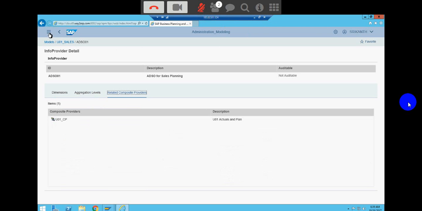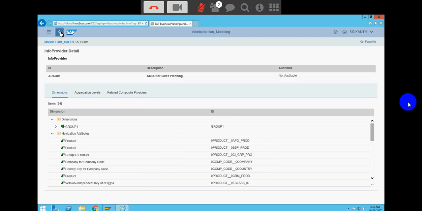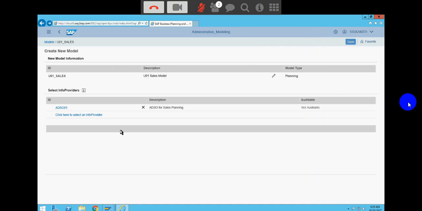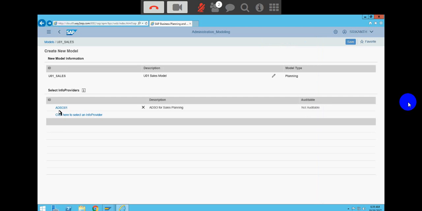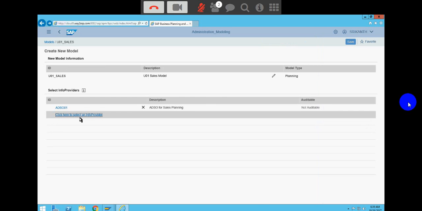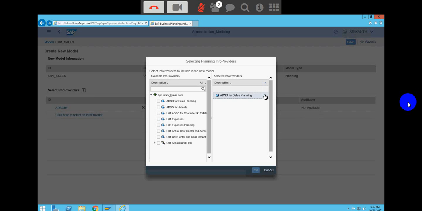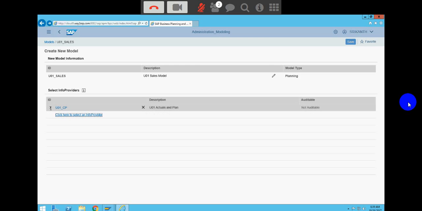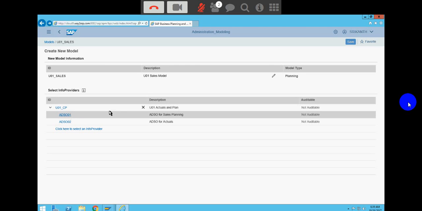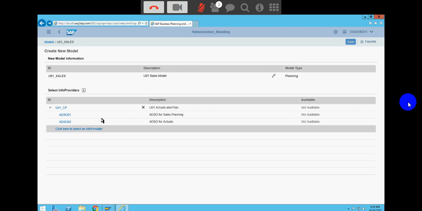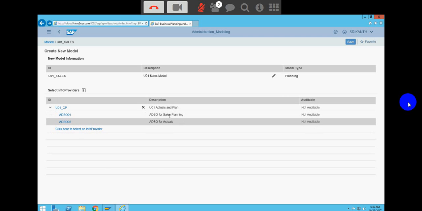Now come back here. If you want to select another info provider, just click here. Cancel this, and select this composite provider. Let's see what happens. When you select the composite provider, it takes both info providers, ADSOs. One is created for actuals, one is created for sales.